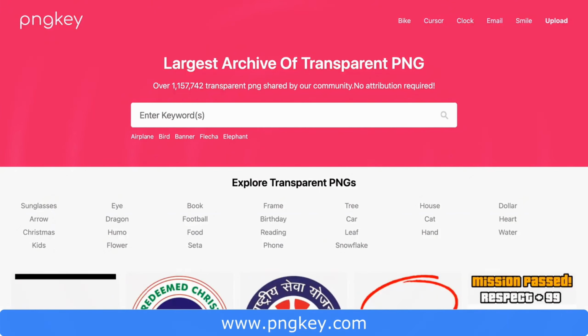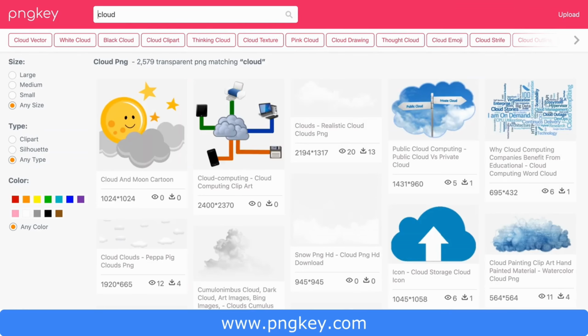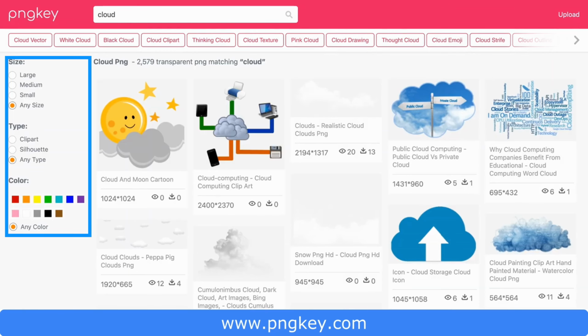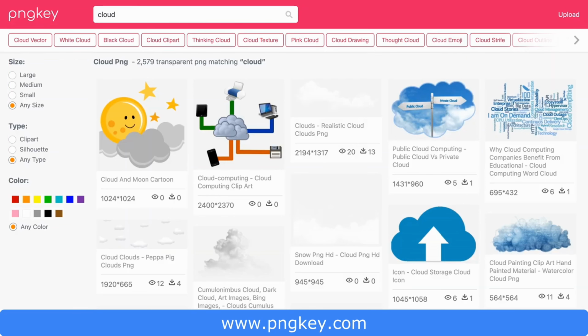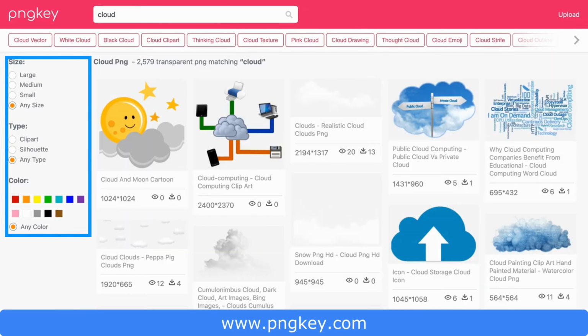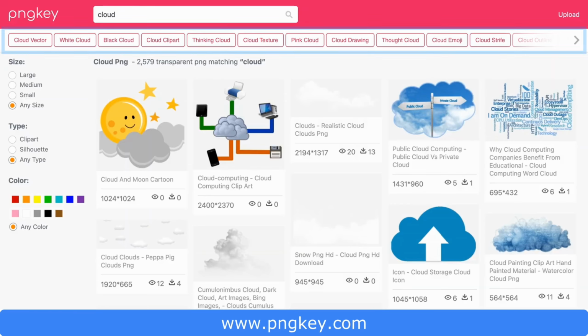PNG Key describes itself as one of the largest collections of transparent PNGs online. And with over 1.1 million files, searching cloud here gives over 2,500 results. That's where the filtering system on the left side becomes essential. I can filter by size, large or medium, by image type, and even by specific color combinations. So if I need a white cloud versus a gray stormy cloud, I can get there quickly. See those additional suggestions at the top too. Cloud vector, white cloud, helpful if you want to narrow the style down further.